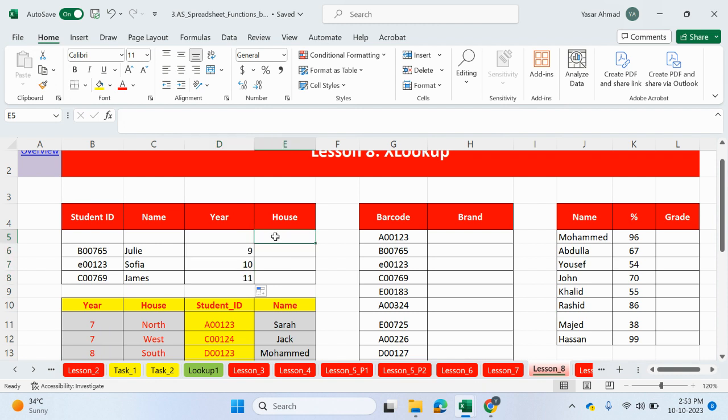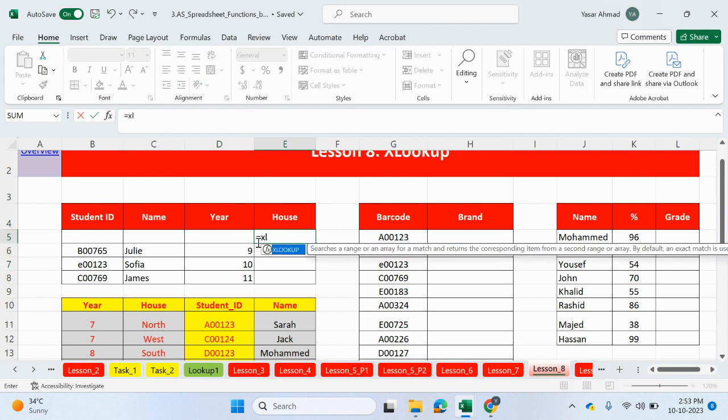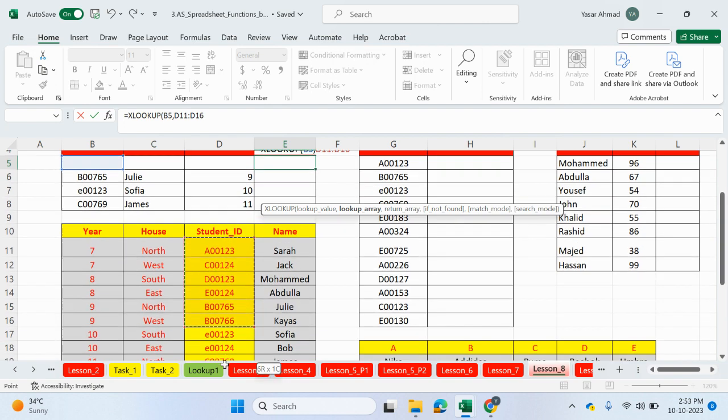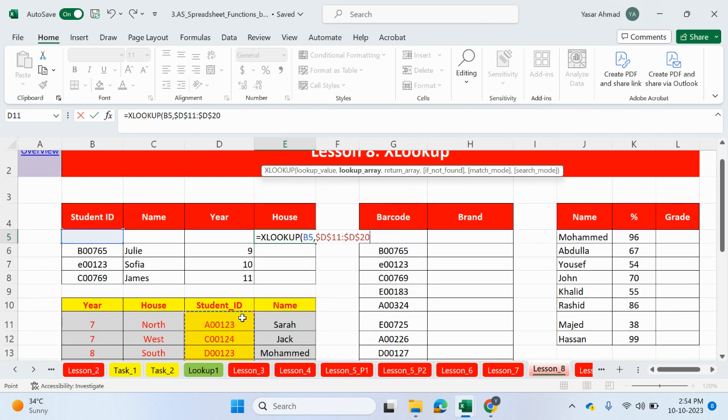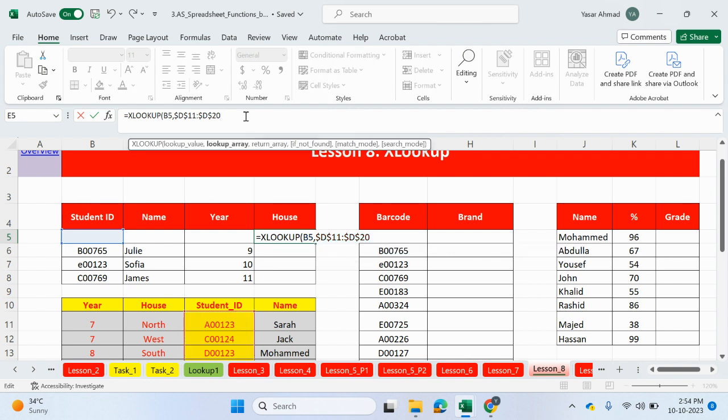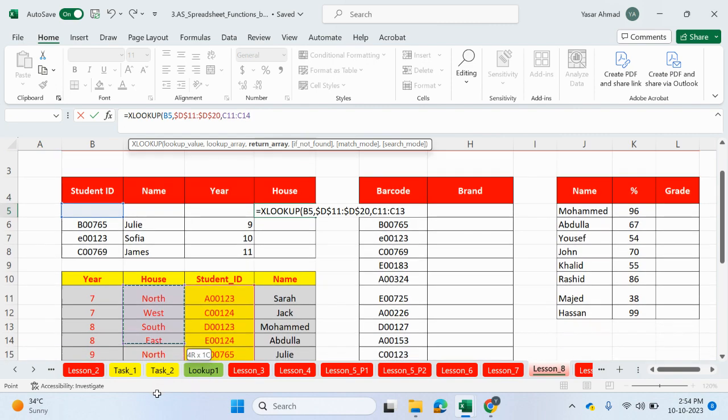Double click and let's do the house. So equals XLOOKUP. Lookup value, again, the same. The lookup array is going to be where is the lookup value. So again, in here, comma, oh, sorry, there, lock it. Your function key on my keyboard to lock, then comma. The return array is we want the house, which is in this range of cells.